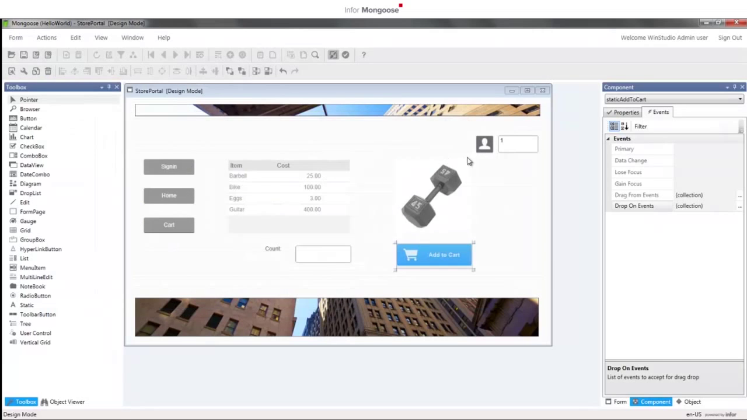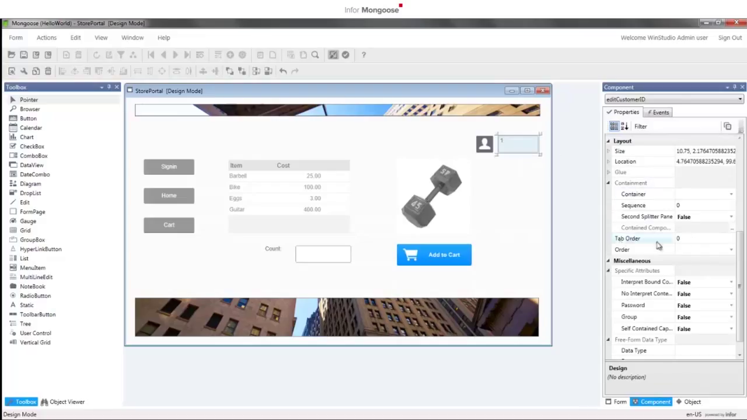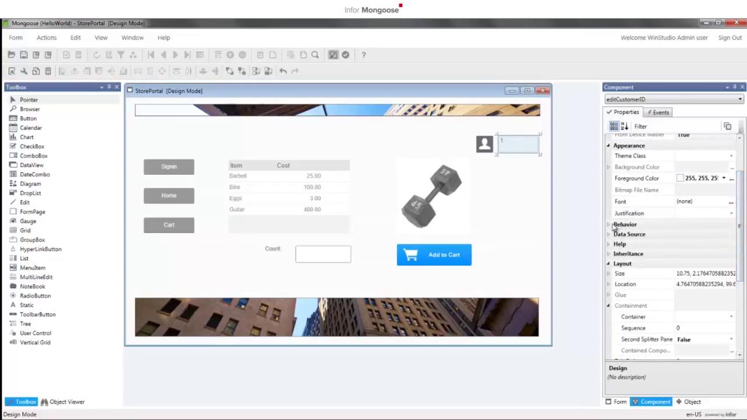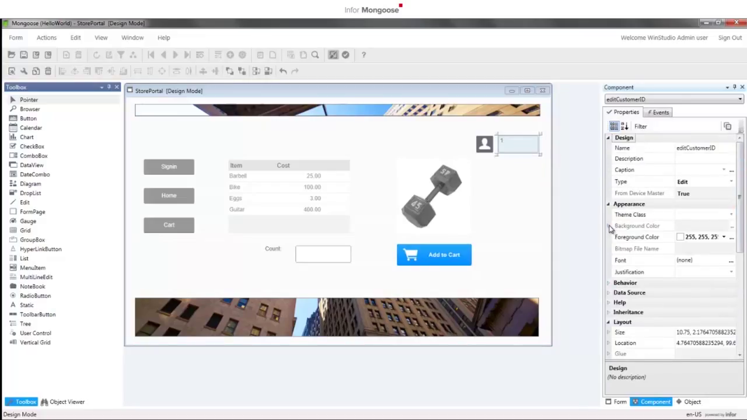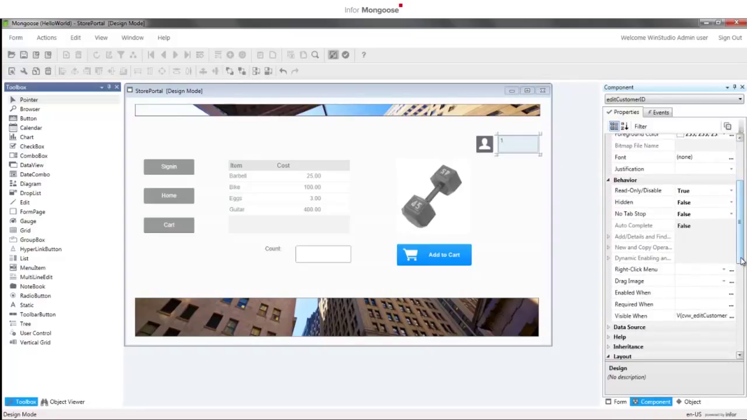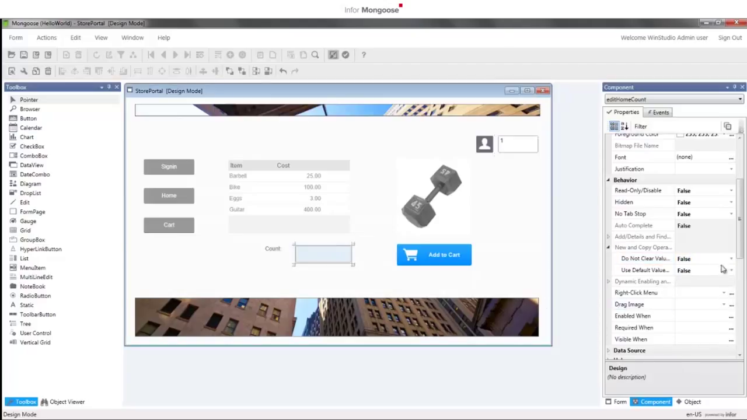Now we can select the Customer ID edit up here on the top right of our form, and under the Behavior section, expand New and Copy operations, and Do Not Clear Values on New is set to False by default. Change that to True. We also want to set Do Not Clear Values on New to True for the Count edit. We also want to set this to True on the Customer ID edit that's on the Sign-In form page.